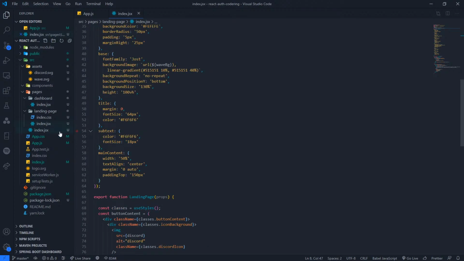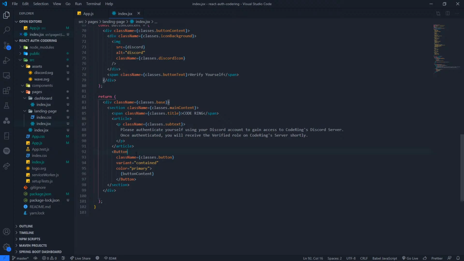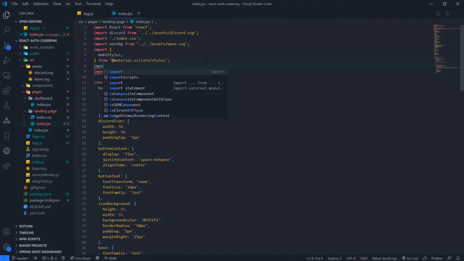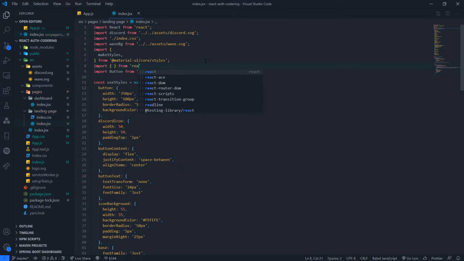Let me just clean up some stuff real quick just to make sure. Okay, everything's fine. So we have this button right over here, so I'm gonna go ahead and add an on click, and this on click is gonna be responsible for changing the location. So I think we can do that using a hook from React Router. I forgot what it was called. Let me see, from React Router.